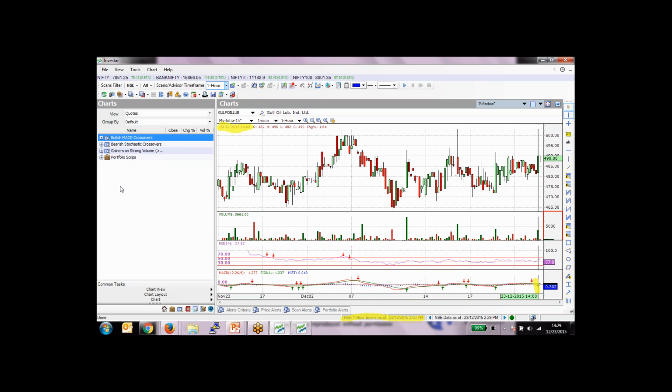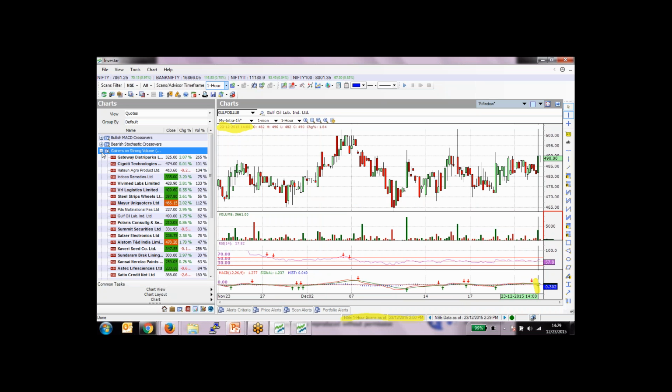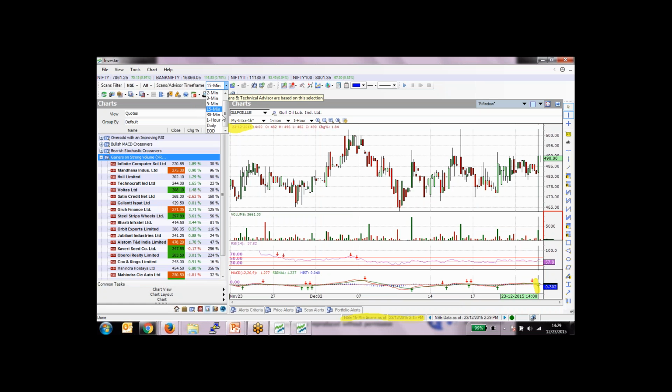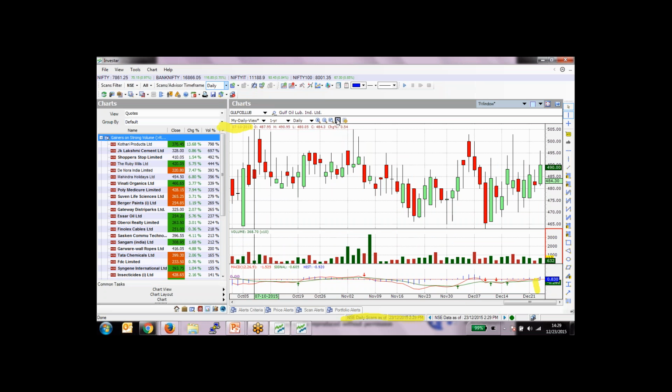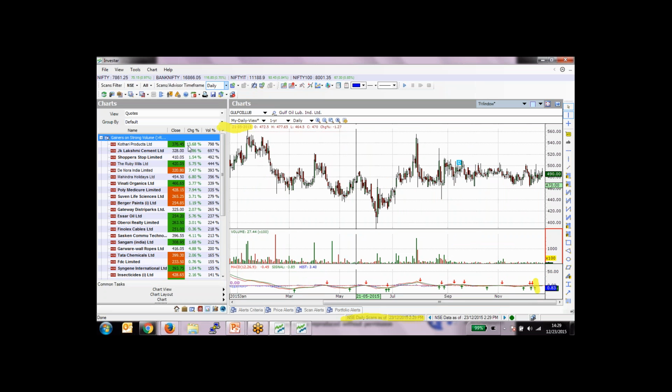Now let me show you one of the ways that I use the scans a lot, and that is to find out where sudden volume is appearing in any particular stock. Let me start off with a daily time frame first. A daily time frame means that I have to go to a daily template here, and I'm going to zoom in here, and go to any particular stock here, which is say Kothari Products Limited.